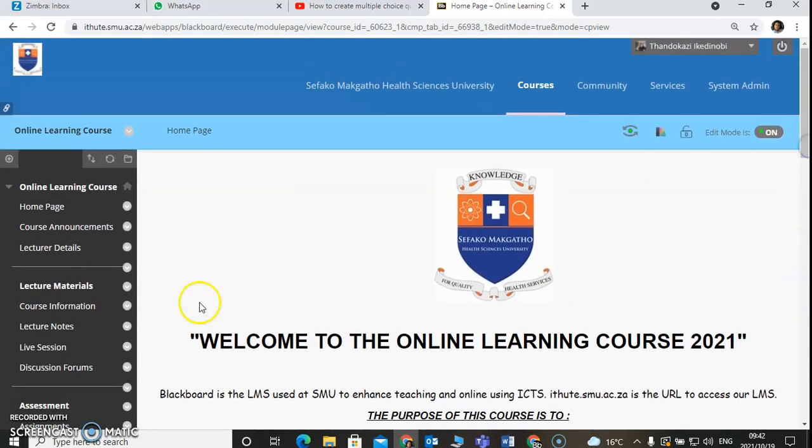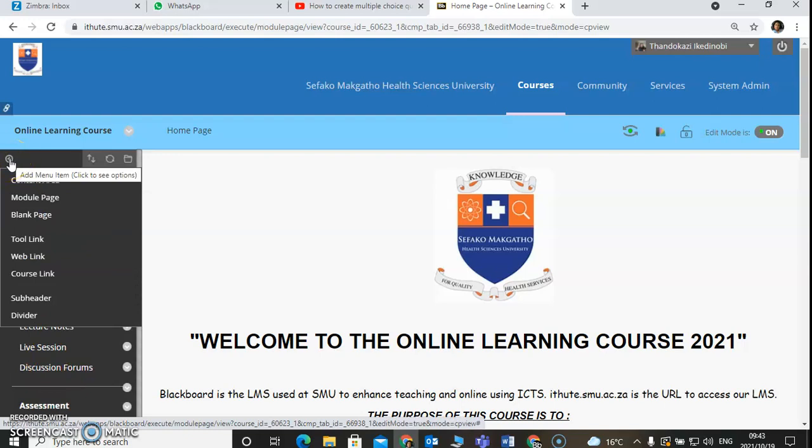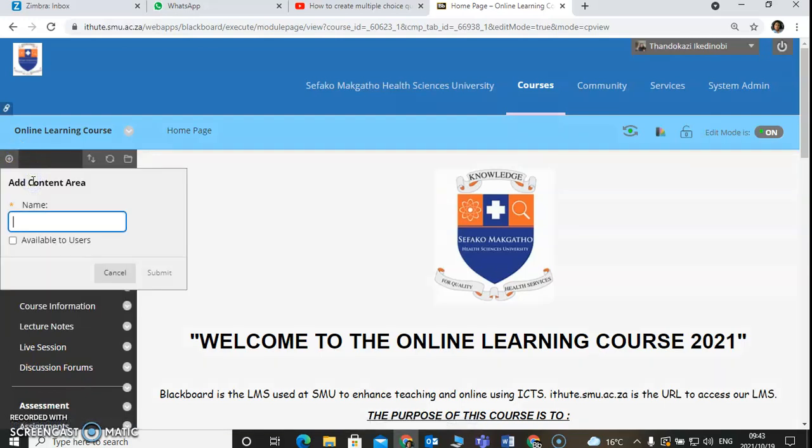How do we add all these links? As I've said, by default, you have the links that are created by the university for each and every course to have a standard one. Then you are able to edit and modify. So if you want to add a link, you will click on the plus sign and then you will click on content area.